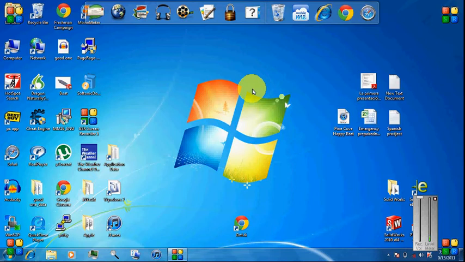Today I'm going to show you how to create a reset password disk from a flash drive. You can also do this with a floppy disk, but I don't have one because they're too old, so I'm going to be using a USB drive because that's what everyone will most likely have. And my platform is Windows 7.